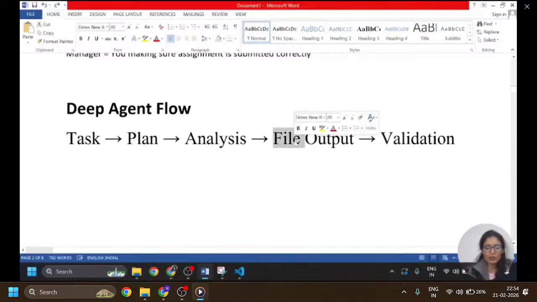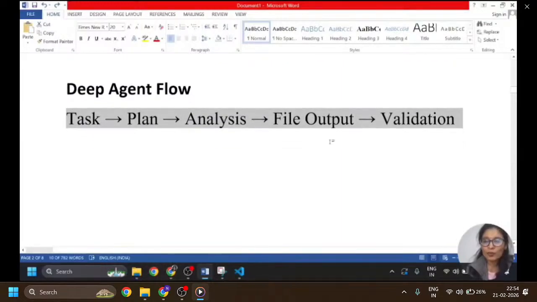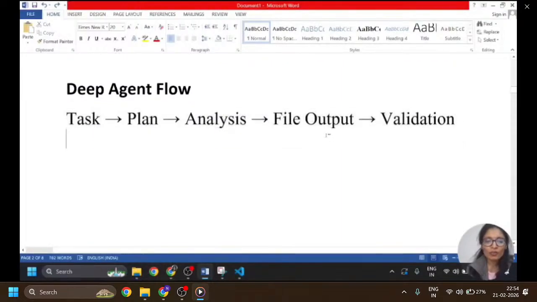And file output means once thinking is done, the writer creates the actual output here. A markdown report, this will give you markdown report structure and JSON data. After this we move here to validation.